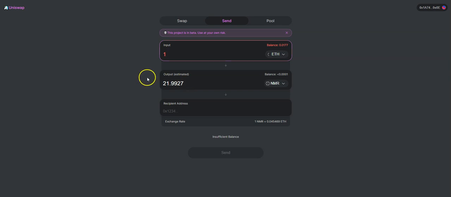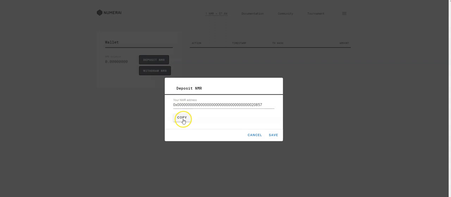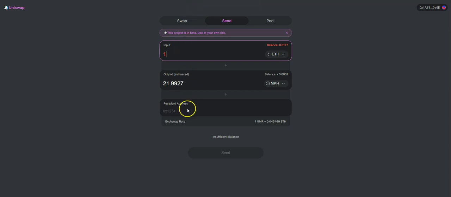Below that, the exchange rate is displayed. We need to provide our Numerai account address into the recipient address field. Simply visit the Numerai website and click in the top right corner and click Wallet. Here, you click Deposit NMR and then copy your NMR address. Go back to this Uniswap exchange page and put that address in the recipient address field.